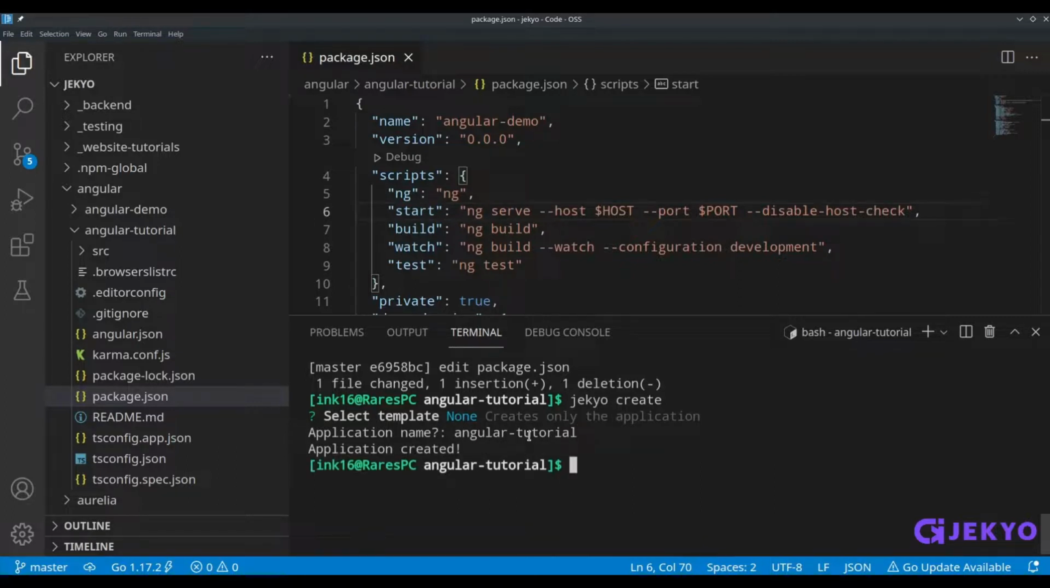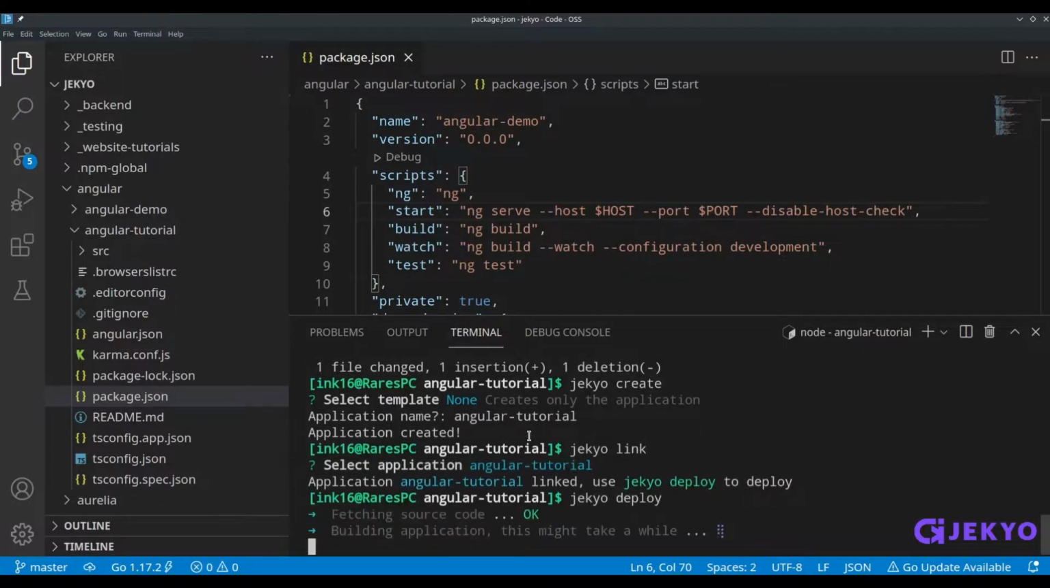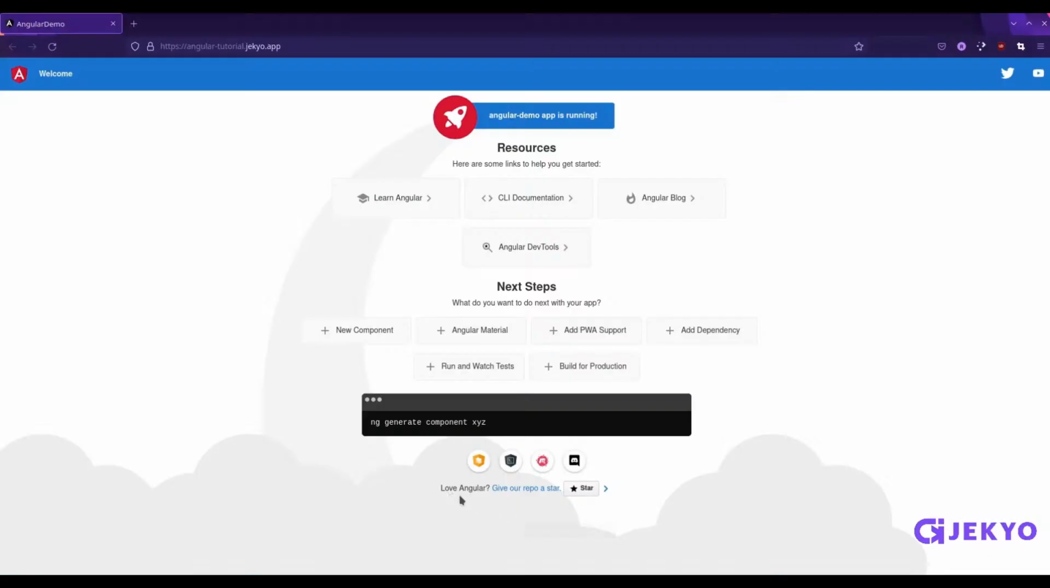And link your local app by running Jekyo link. Select your recently named app, in my case Angular Tutorial, and run Jekyo deploy. This can take a few seconds or a couple of minutes depending on your app. Now the app is deployed and we can follow this link to see that it is live.